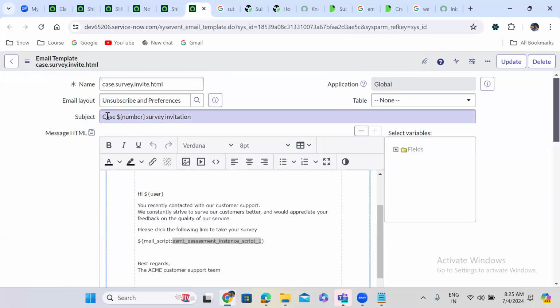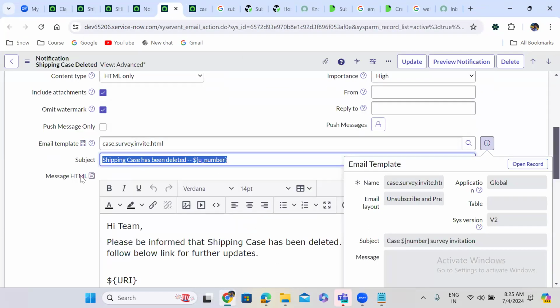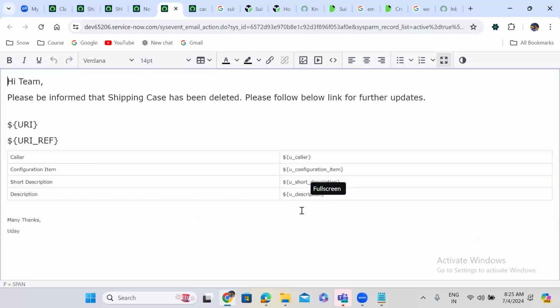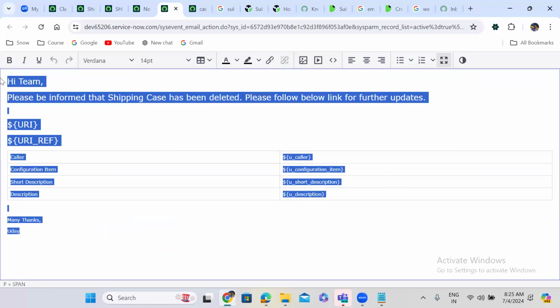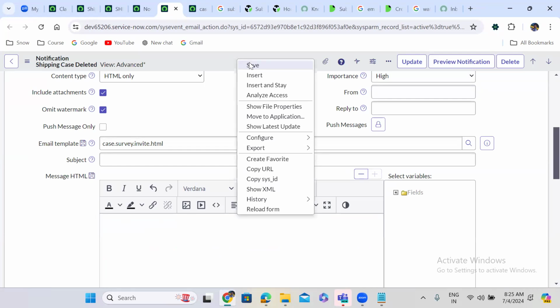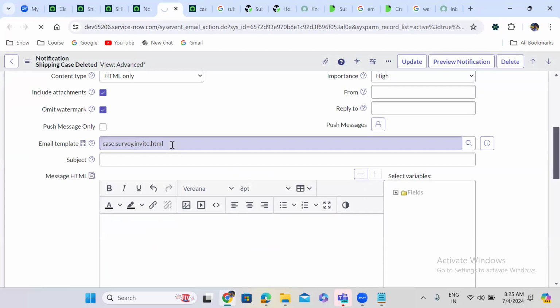In this template, this is the subject that you kept, and this is the body. Here I'm not keeping any subject or any body. Whatever you mention in the template will be taken. Getting my point? So this is a standard template.